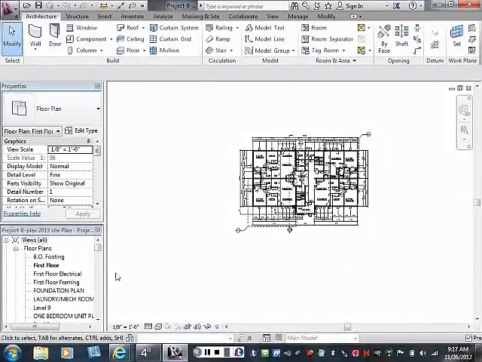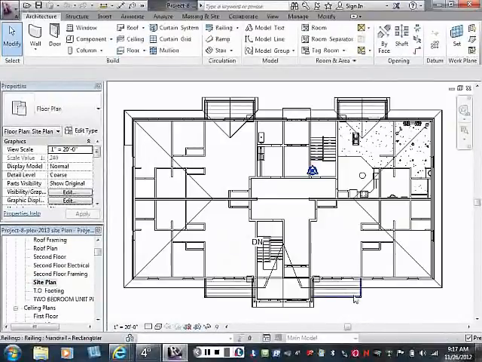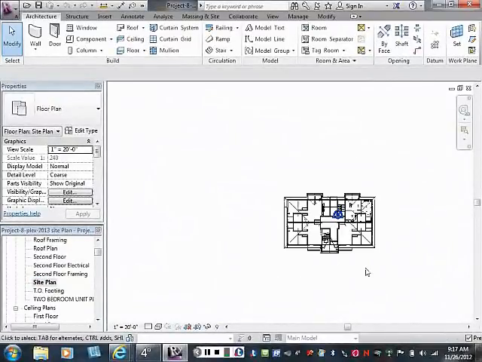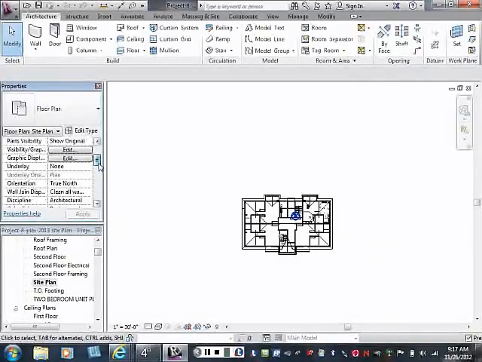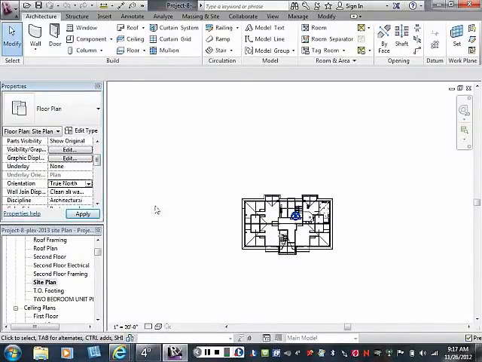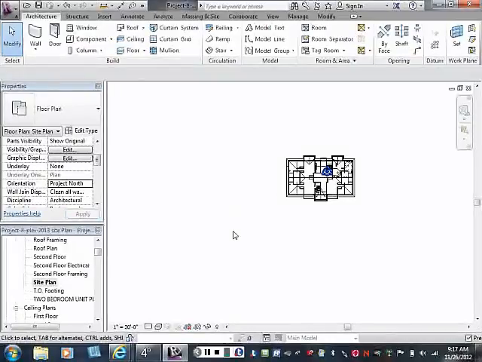When I go to my site plan this time, you'll notice that all I'm seeing is the building, and it's setting project north. Now I could go over here and click on true north and try to set it to true north, and nothing happens, right? Because I don't know what true north is yet. So at this point I'll just set it back to project north, apply that. And I need to put my site plan on it.